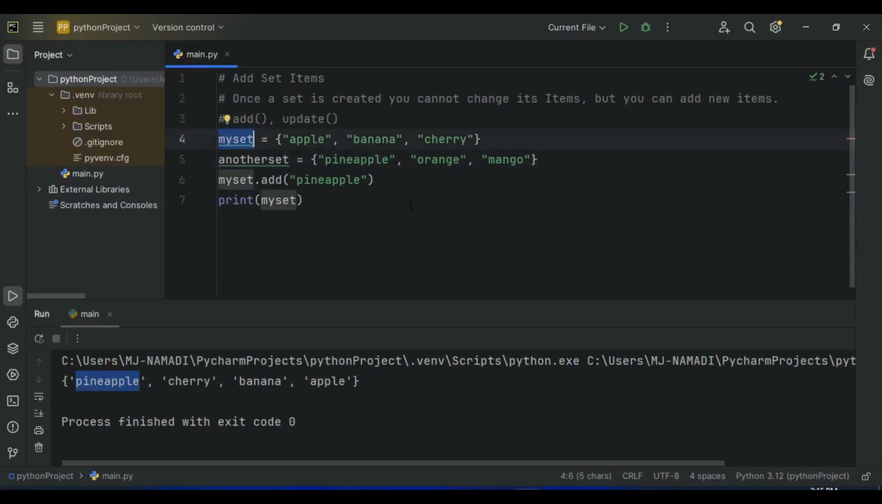That's basically where the idea of using the update method comes into action. We can simply use the update method to add the elements from one set to another. So let's go ahead and do that. Let's comment out this line of code because we are done adding a single element to our set. Now let's try to add the elements of another set to my set right here.